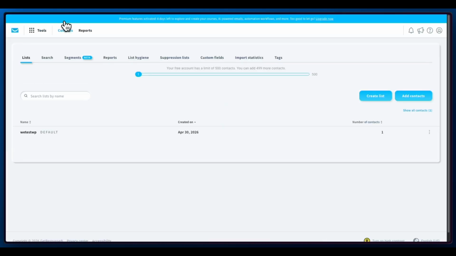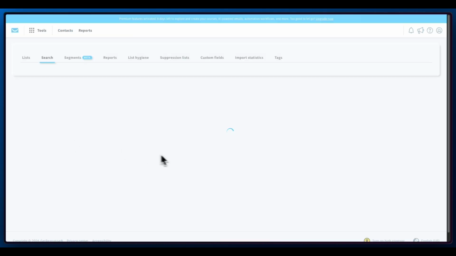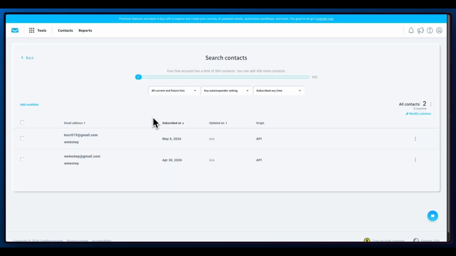So we'll go to Contacts. Here we have a list. Right now it has one contact, but we can just keep on refreshing until we can see all of our contacts. So here we can see the user we added.